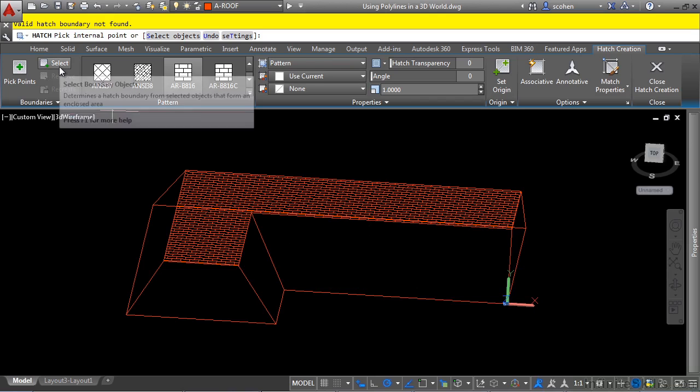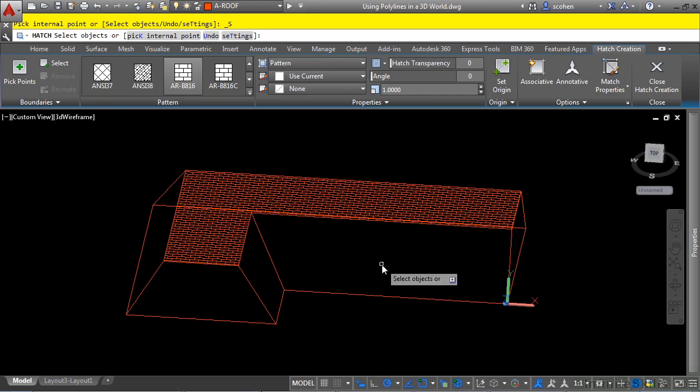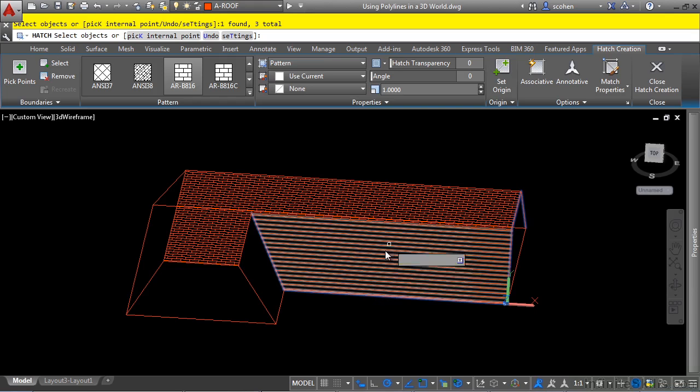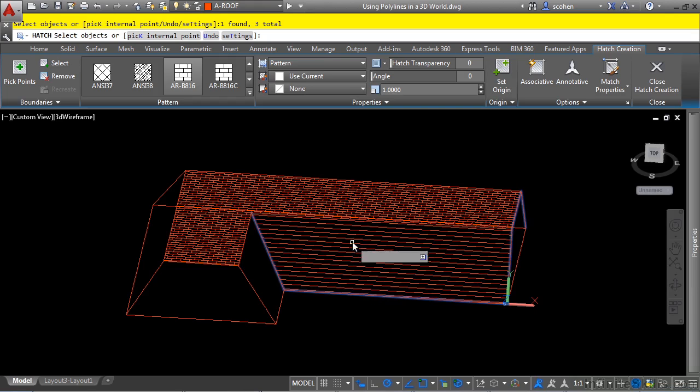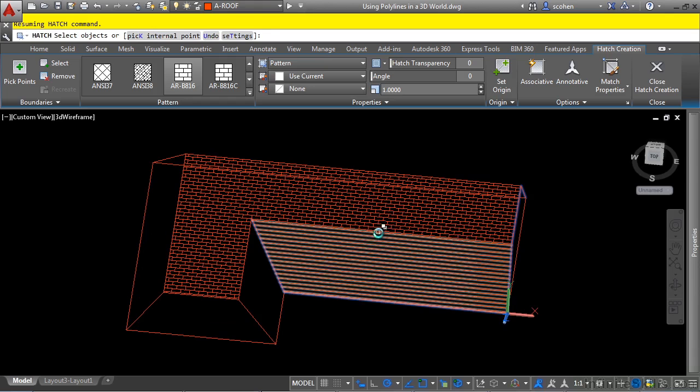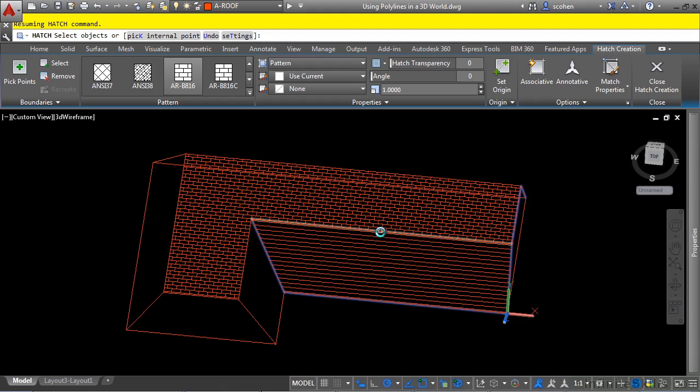Go ahead and choose the select boundary objects option within the hatch ribbon. What AutoCAD allows you to do is individually select the objects you want to hatch. Now, as you select it, you might get some sort of funky preview. Keep going and don't panic. Make sure you select all the boundaries. And when you do that, as you can see, it is completed.